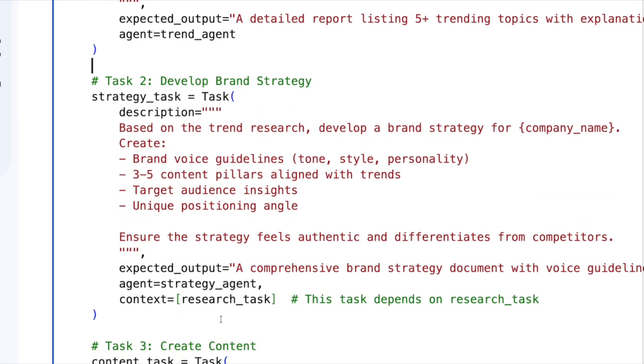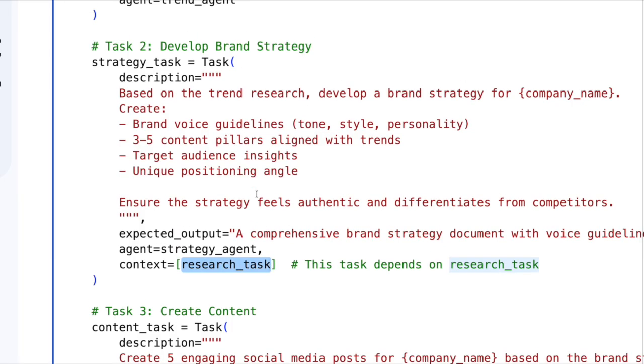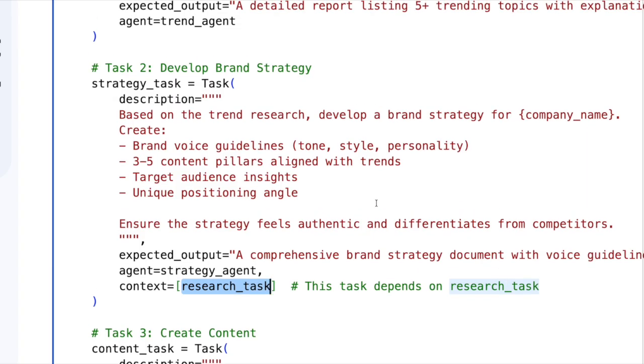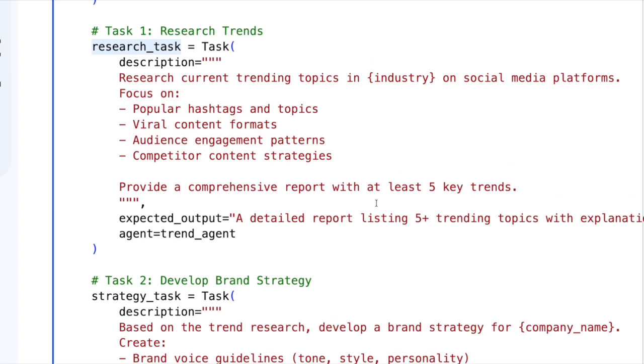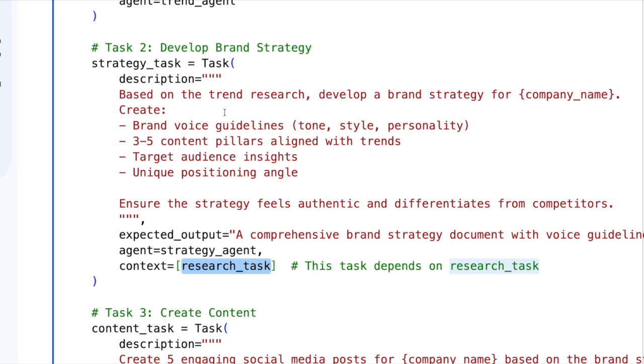In the same way, we need one more task, like developing a brand strategy. Similarly, you pass which agent you are asking to do it. But take note of the context here. The research task as context, what does it mean? It means this task depends on the research task. In simple words, take the output generated by the research task as input, and based upon that, develop a strategy.